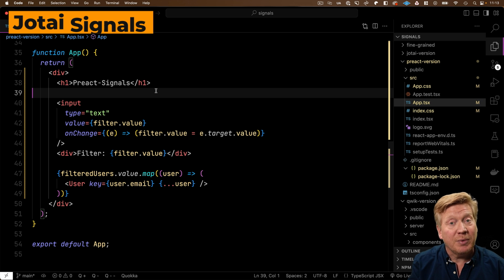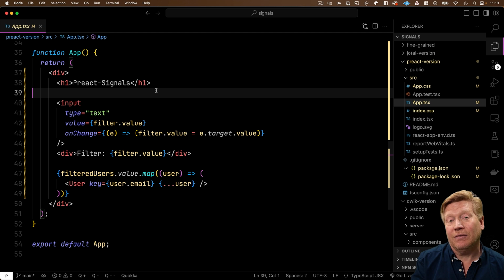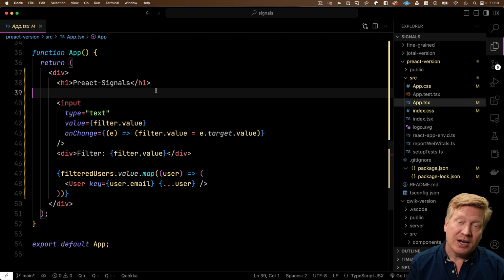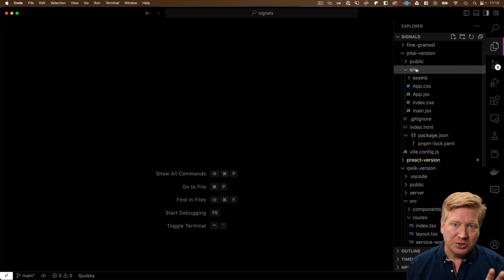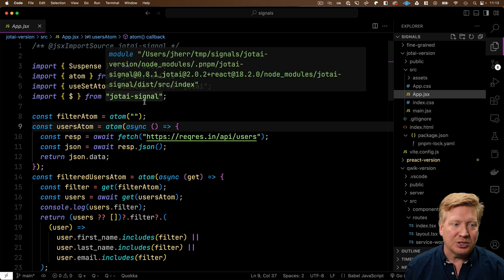Can we get the reactive state management and the fine-grained updating in React? Yes, we can. It's in Jotai Signals. Let's go take a look at that. So this is in the Jotai version, again, available to you in GitHub. Let's go into our app.jsx.